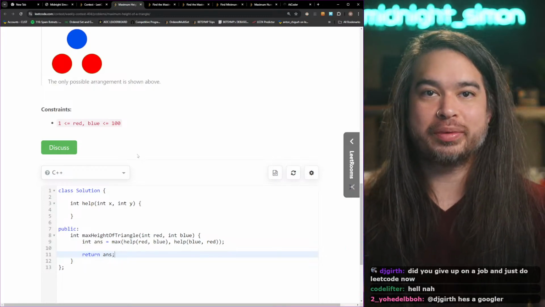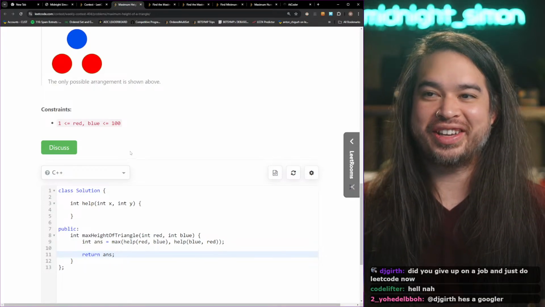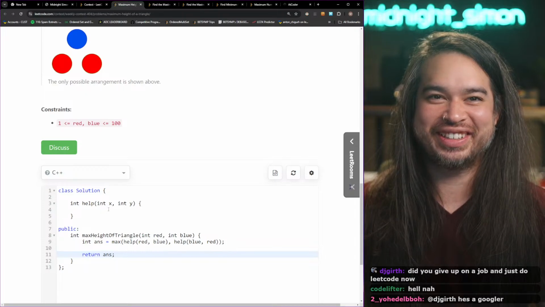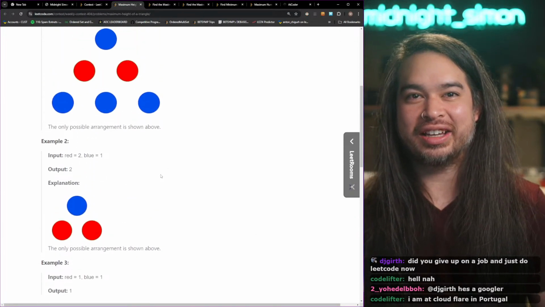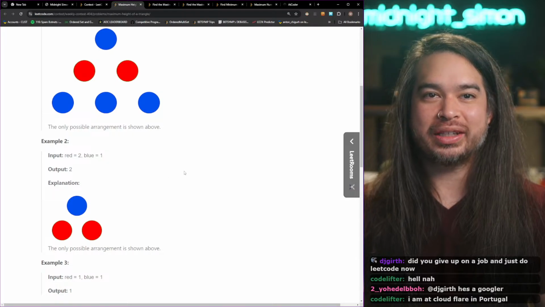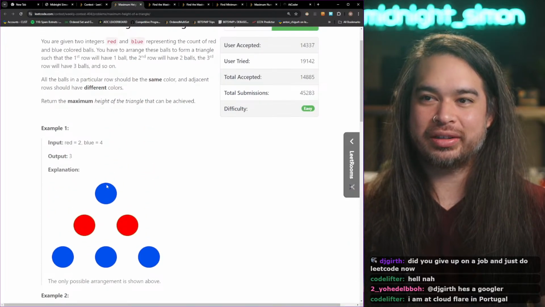You giving up on a job and just do LeetCode now? Yeah, I wish. That would be nice. I'm at Cloudflare in Portugal. Nice. All right, I gotta think real quick.